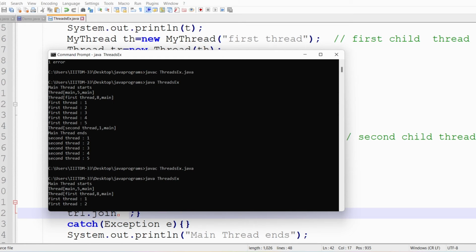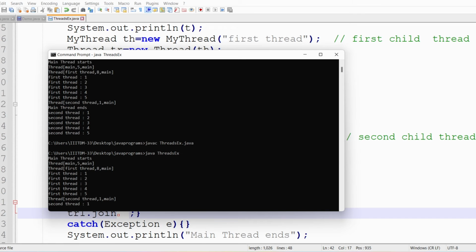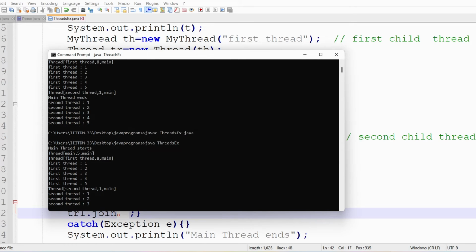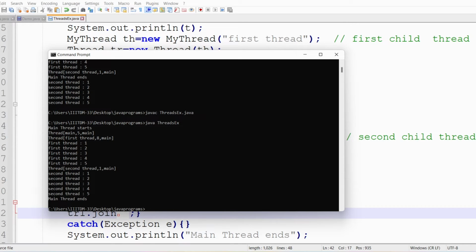Now you can see first thread has printed the value 1, value 2, value 3, value 4. Then second thread will start doing its task and it will complete all its tasks. Then main thread will end. So what happens? First main thread has printed the statement main thread starts. Then first thread has completed all its tasks, then second thread has completed all its tasks, then main thread has ended. So this is the beauty of the join method.